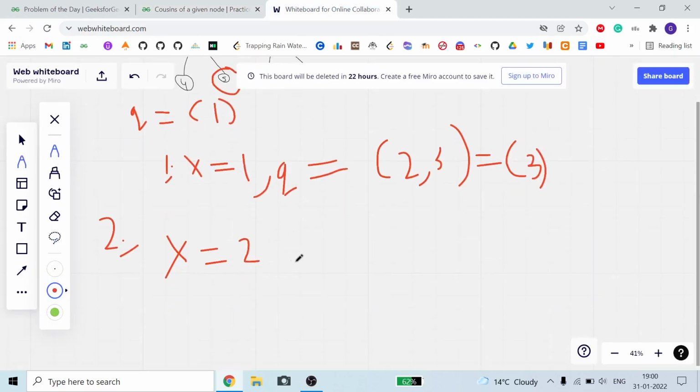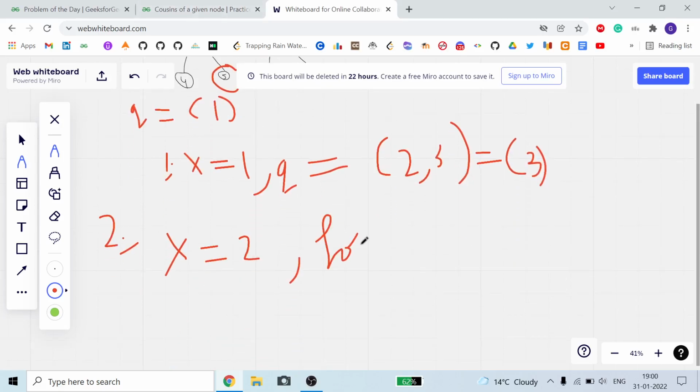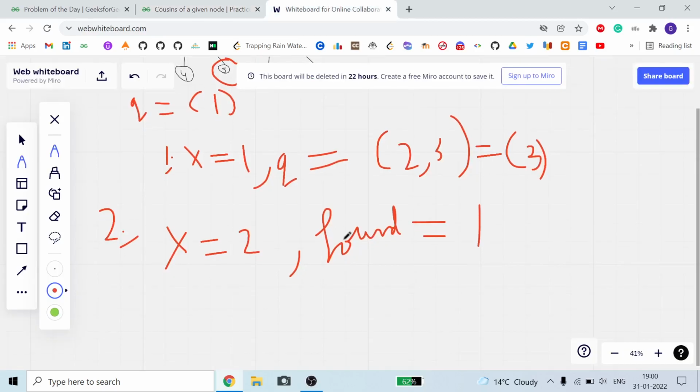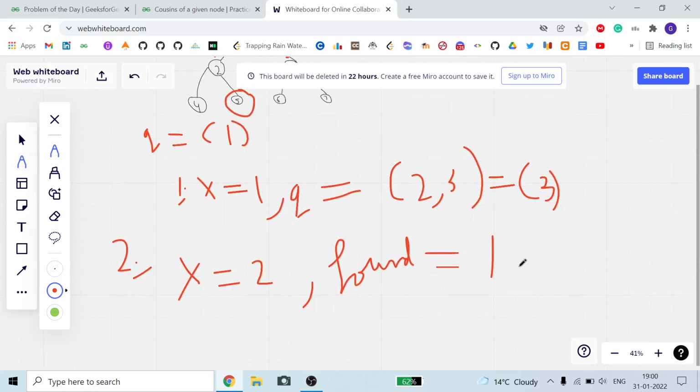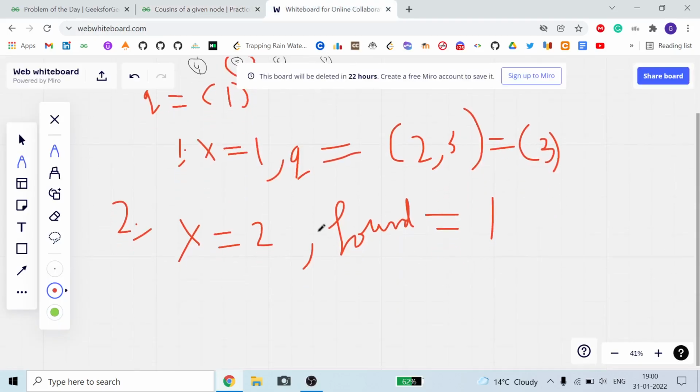Now my x is equal to 2. We will check whether our x left or x right is equal to 5. Yes, x right is equal to 5. So what we do, we set found equal to 1. Here found was equal to 0, so this condition will not work here. Found is equal to 1, yes, and I just continue, so my q will not update in the second iteration. Now my q is equal to 3.